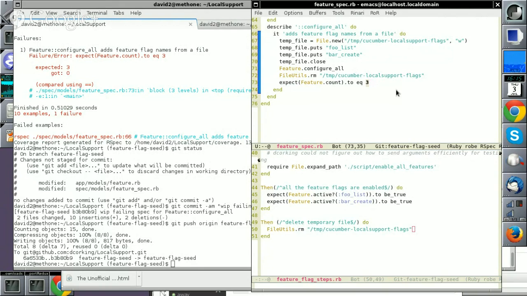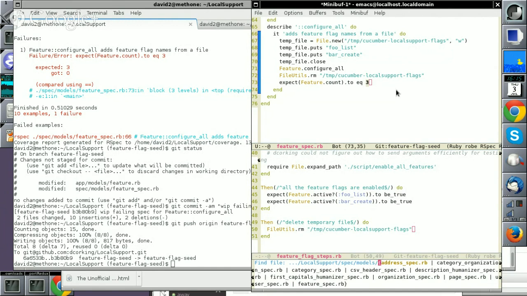If you or Paul want to pull that and get the test passed. You want to drive, Paul? Sure. I'm looking for the file still. Did you get the branch? Yeah, I should be. It's spec. It's not under feature spec. Okay, so spec, models, features.